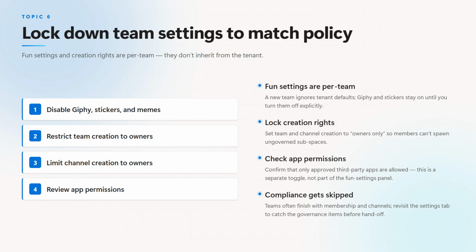In this step, you are going to apply the company's no external content policy by disabling Giphy, stickers, and custom memes, and then you will restrict channel creation and app management to owners only. Watch for the commands to complete silently, that is your confirmation the settings took server-side. After this, the team is fully provisioned and compliant.